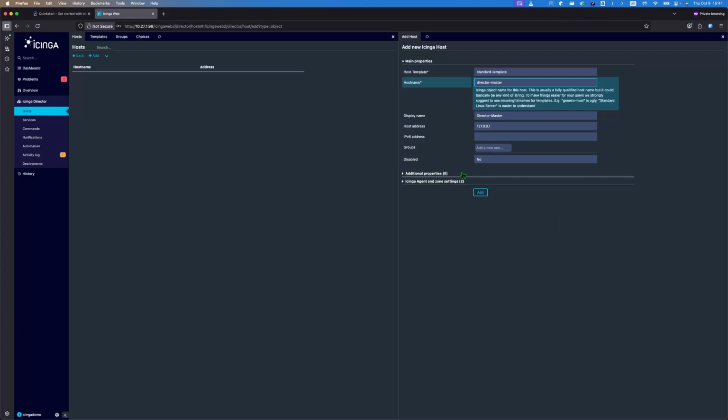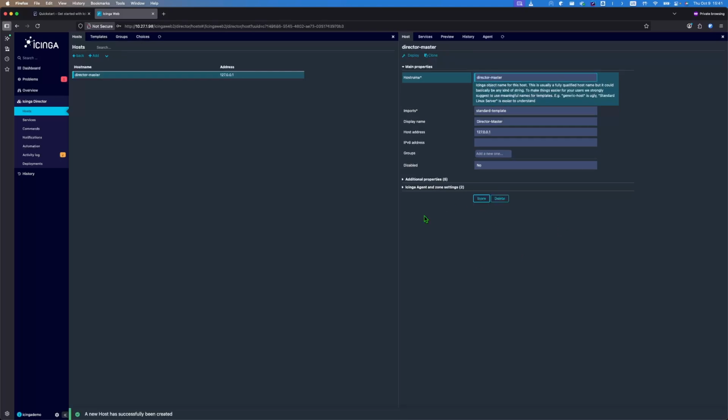Apart from that, we don't need to add anything. You can have a look at the additional properties and the other settings, but we don't need any of that, so we're just going to store this host for now. Now that we added it, we can see it appear on the left side here.